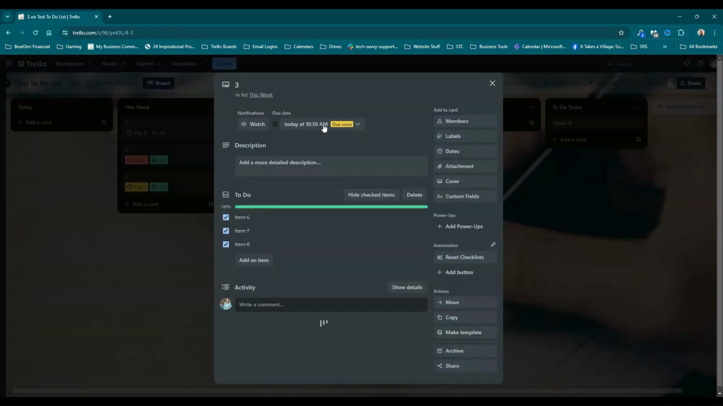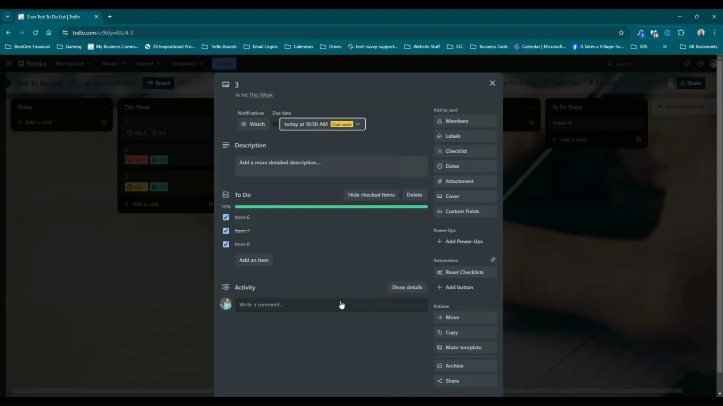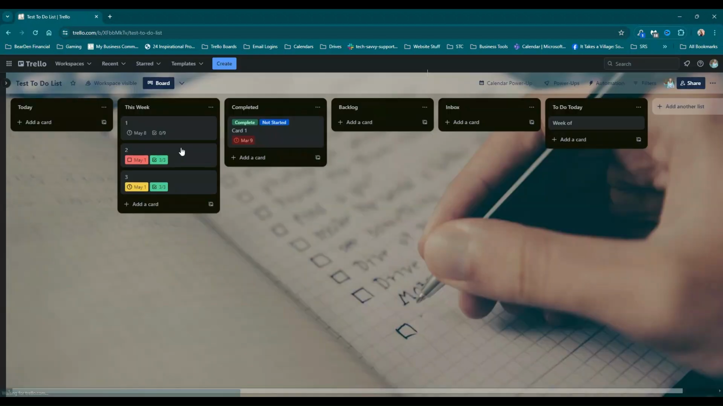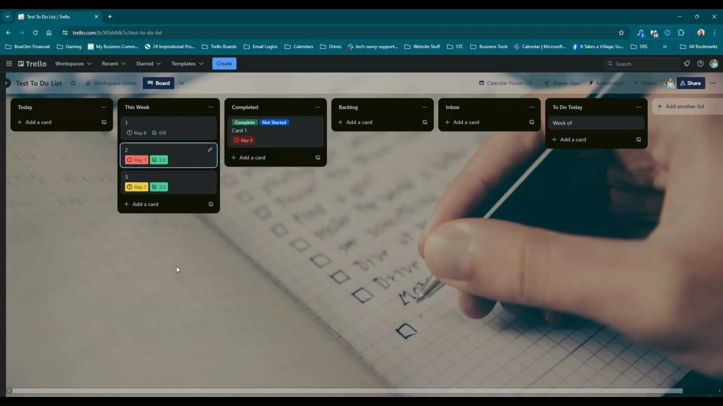Oops, I didn't mean 10:30. I meant 10:03. And then let's see what's going on with this one. 10:01 a.m. That one should have gone. So I'm not sure why it didn't, but this is how we troubleshoot, right? Because sometimes things don't go exactly as we plan the first time we do it.